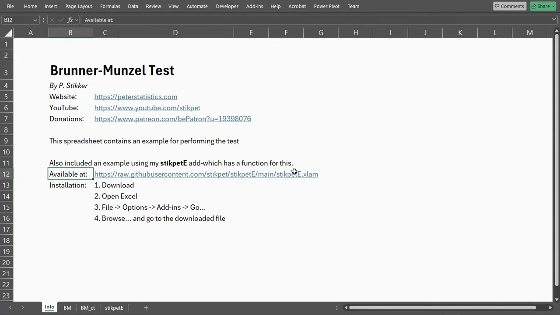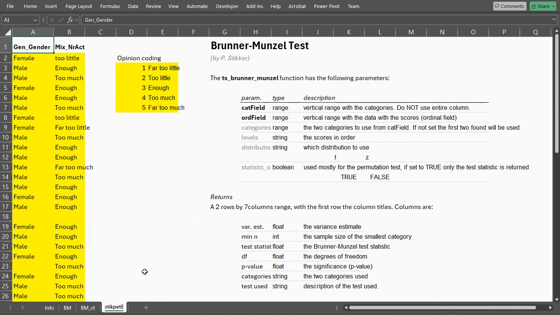Once you've downloaded this file, the XLAM file, then you can open Excel, go for File, Options, Add-ins and click on Go, and then browse to the file, and that should install and give you access to a lot of additional functions I made. Of course, use at your own risk.